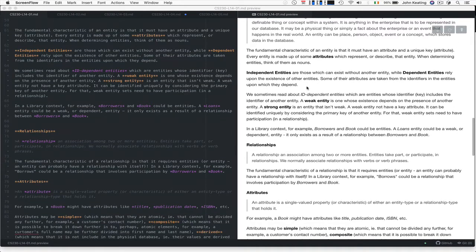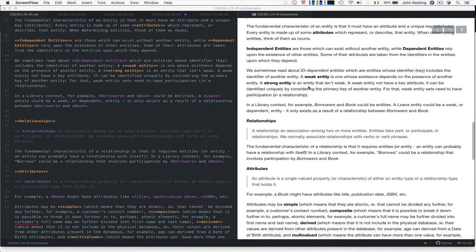So independent entities are those that can exist without some other entity, and then dependent entities, they rely on the existence of some other ones. So some of the attributes are taken from the identifiers and the entities in which they depend, okay? So we sometimes read about ID-dependent entities, and they're entities whose identifier, or the key identifier, includes the identifier of another entity, and that's a weak one. Okay, so a weak entity is an entity whose existence depends on the presence of another entity, and a strong entity is an entity that isn't weak.